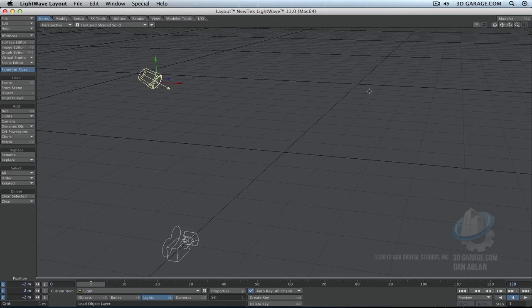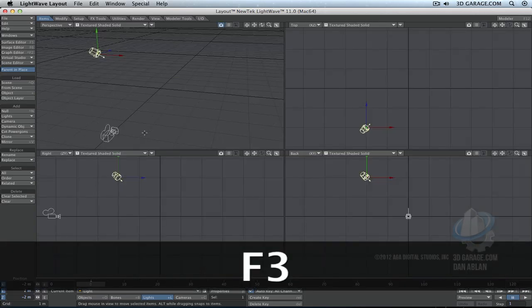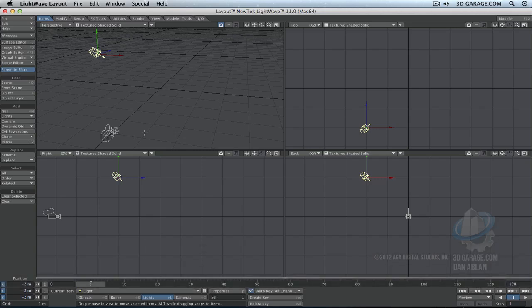Now the difference between modeler and layout initially when you start up is that layout starts out in a big perspective view, just one big fat view, whereas modeler starts out in a quad view. And as you saw in modeler, you can certainly make each viewport a single view. Well, the same thing applies to layout, where you can make a quad view in here or multiple views. So if you press F3 on your keyboard, you'll jump right to a quad view. So very similar to modeler, layout can work the same way.